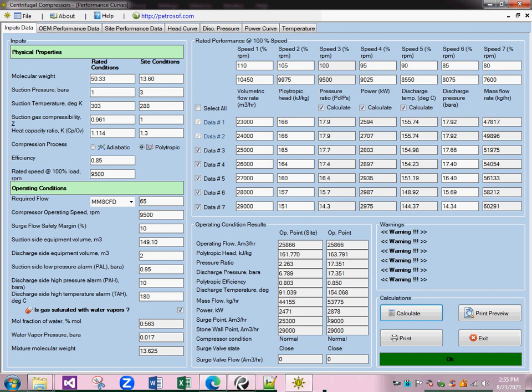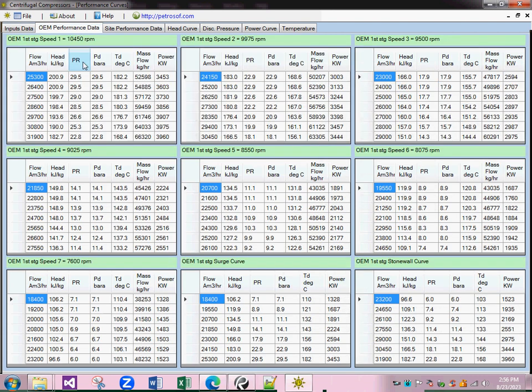The first page on the top left-hand side is the OEM or the manufacturer's performance data. The performance data is tabulated and calculated for the entire speed range, from the minimum to the maximum RPM, and the surge curve and the stone wall curve tabulated data is also calculated and projected in this result page. A similar calculation has been done for the side base performance curve data.